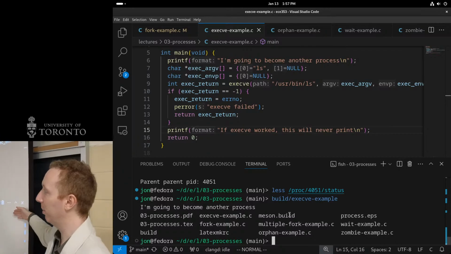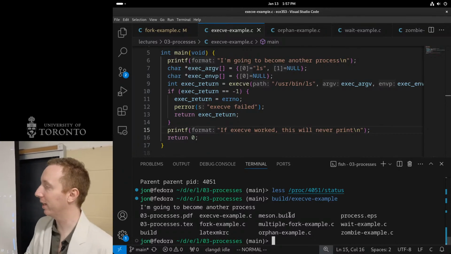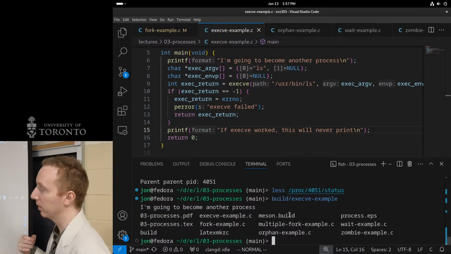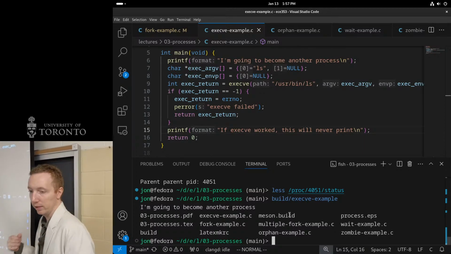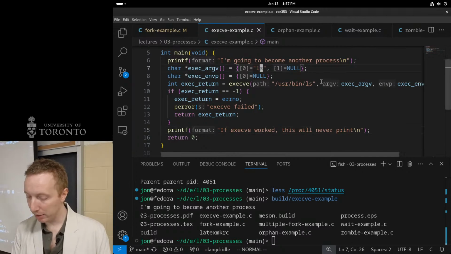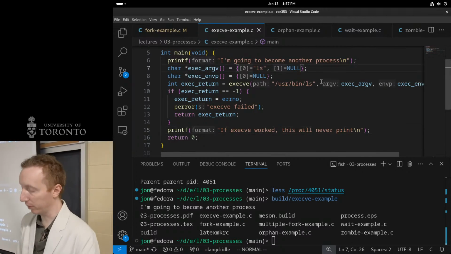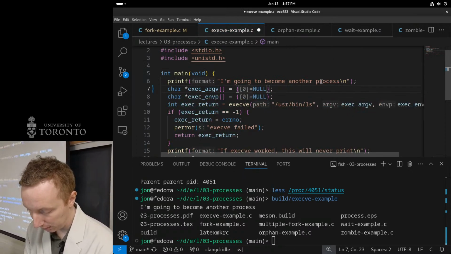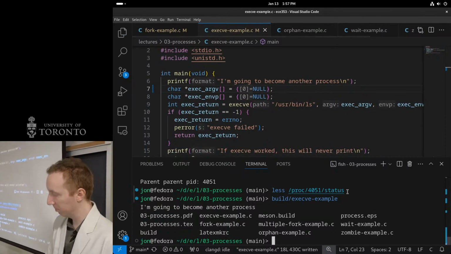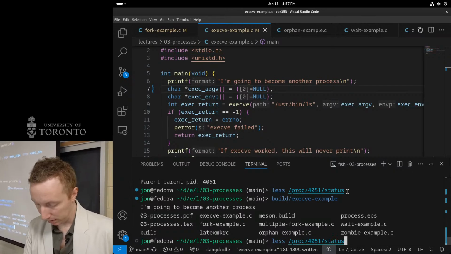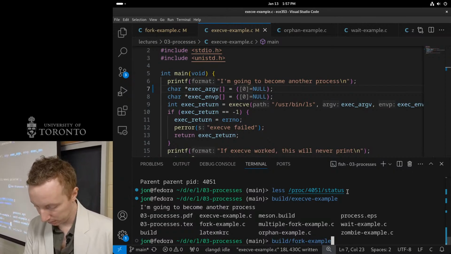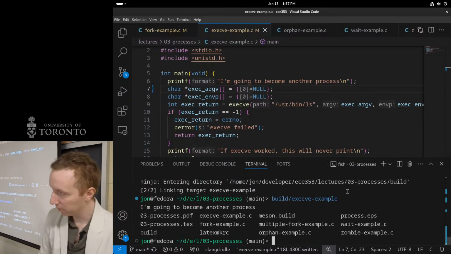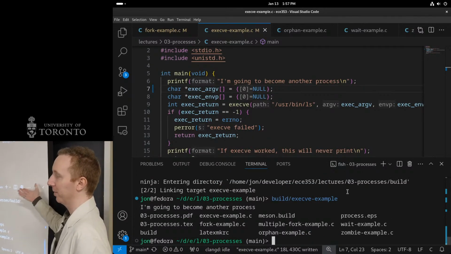So questions about this fun thing? Yeah? So the reason we put ls in the args is because you just have to include the program name as the first argument? Yeah, so the name here is purely by convention. If I wanted to, I could actually do this. Null, that's fine. So compile it, run it, nothing bad happens.